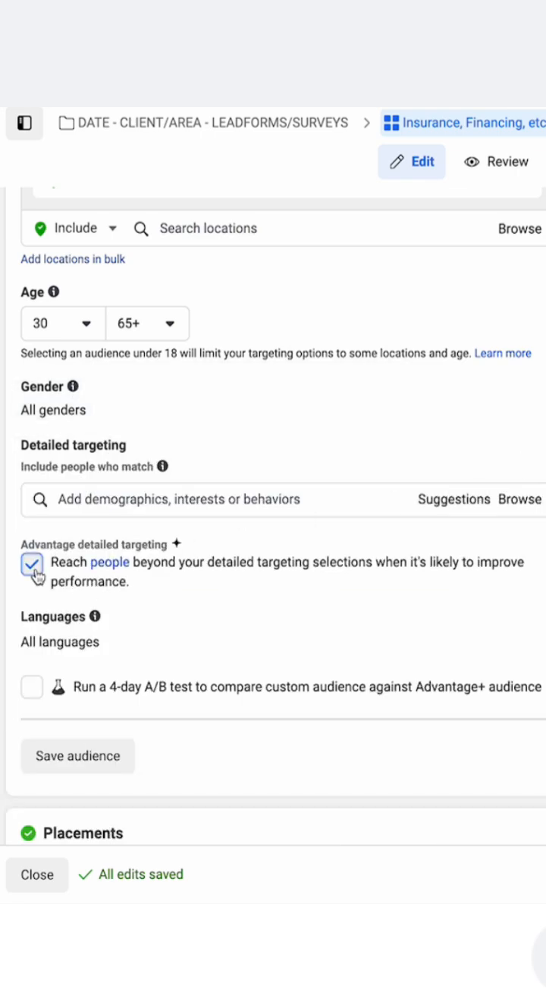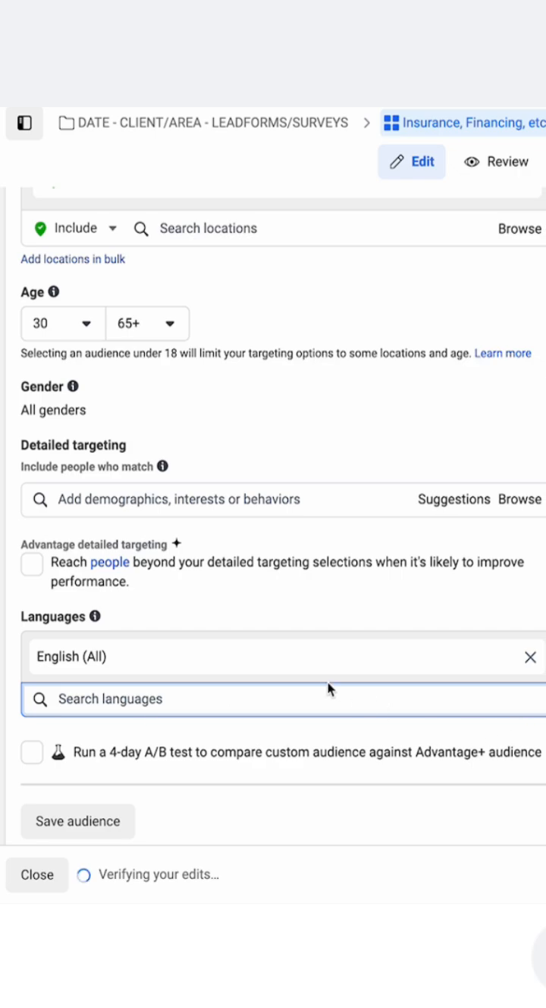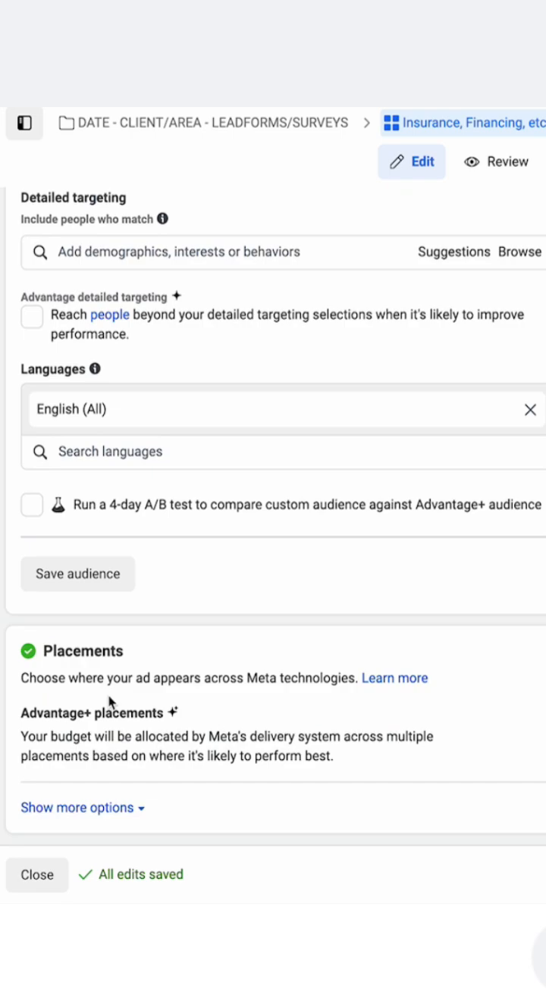Advantage detailed targeting, we're going to turn this off because it's going to mess with the targeting. We're going to do English. If you also speak Spanish, you could do that, but I would probably segment that out into different campaigns so you can have different languages on the ads.